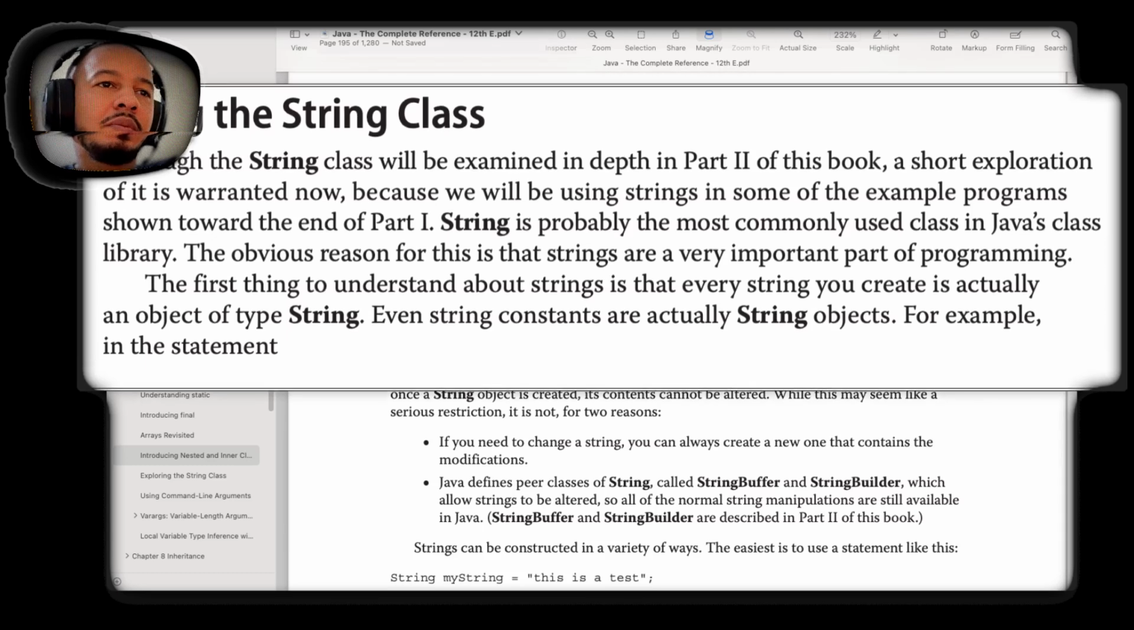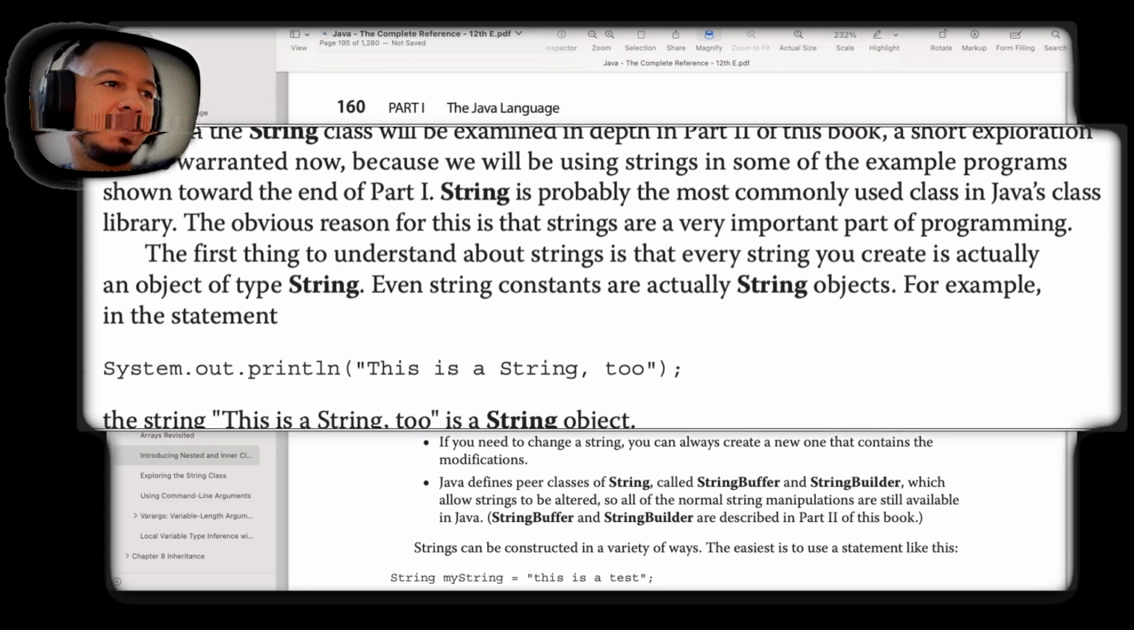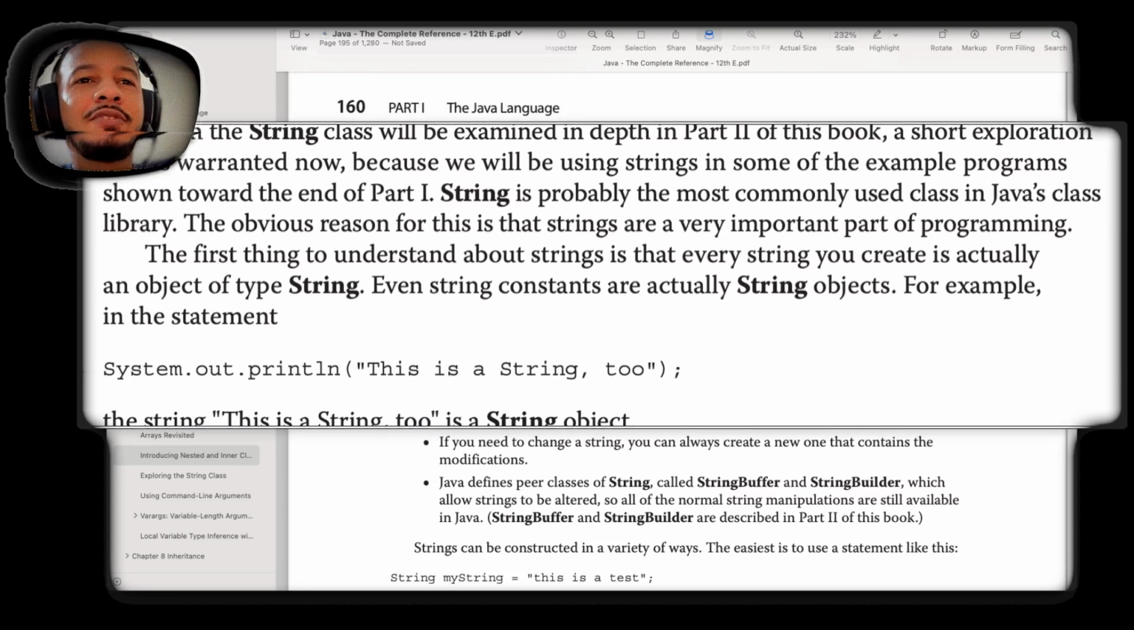Although the string class will be examined in depth in part 2 of this book, a short exploration of it is warranted now because we will be using strings in some of the example programs shown toward the end of part 1. String is probably the most commonly used class in Java's class library. Absolutely. The obvious reason for this is that strings are a very important part of programming. The first thing to understand about strings is that every string you create is actually an object of type string. Even string constants are actually string objects.